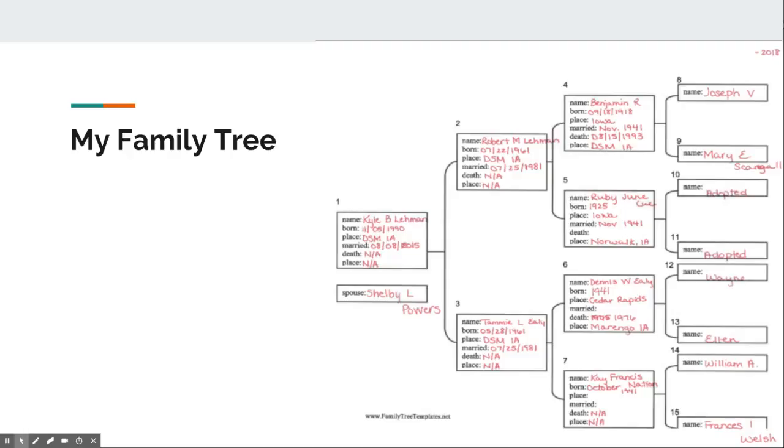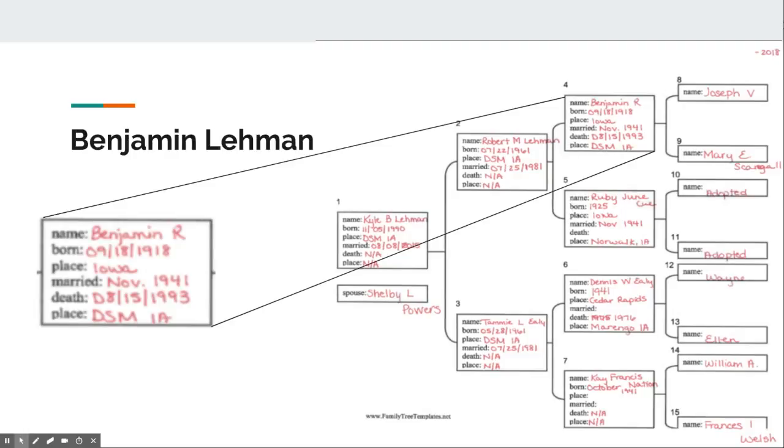Remember that on your family tree, box number 1 is information about yourself, 2 and 3 would be information about your parents, 4 through 7, your grandparents, and then 8 through 15, your great grandparents. Now, to show you around Ancestry's database, I'm going to focus on my grandfather on my father's side, whose name is Benjamin Lehman. Here, I've created the family tree where you can see all of his information that I will be plugging into Ancestry's database in order to search more information about him.